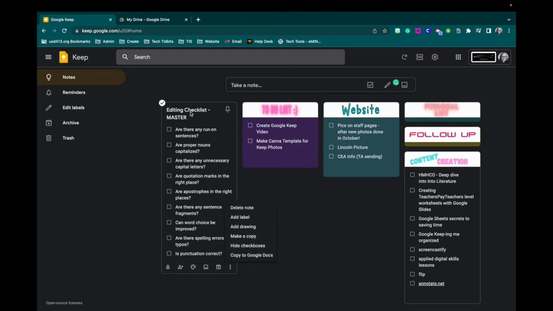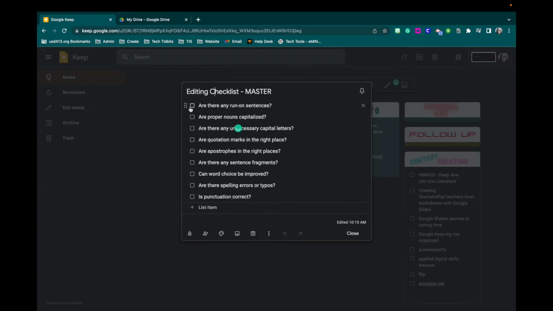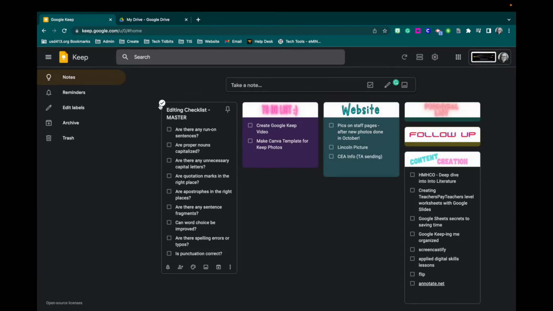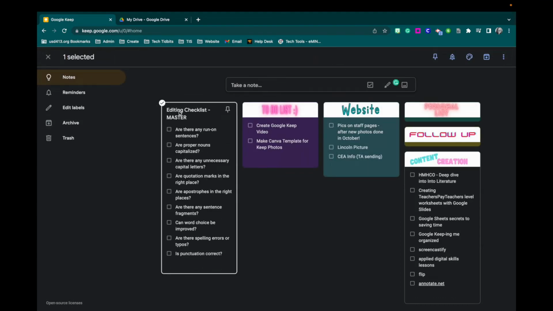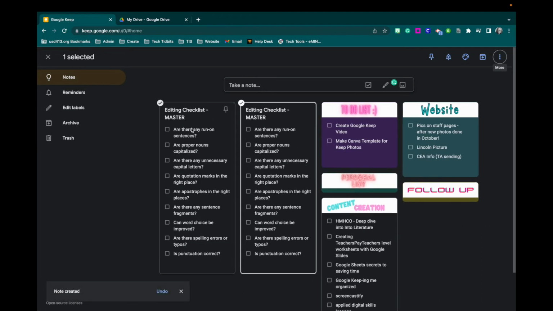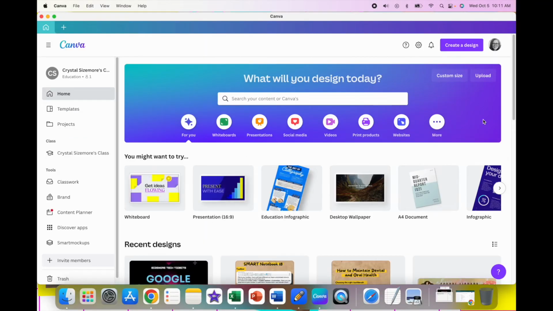We're going to fast forward for a few seconds because you do not need to see me filling out my entire list. Let's not waste our time today. So I'm going to name this one Master, and then I'm going to make a copy of it. Once I have made my copy of that, I'm going to jump over to Canva and show you how you can make headers for your new lists.